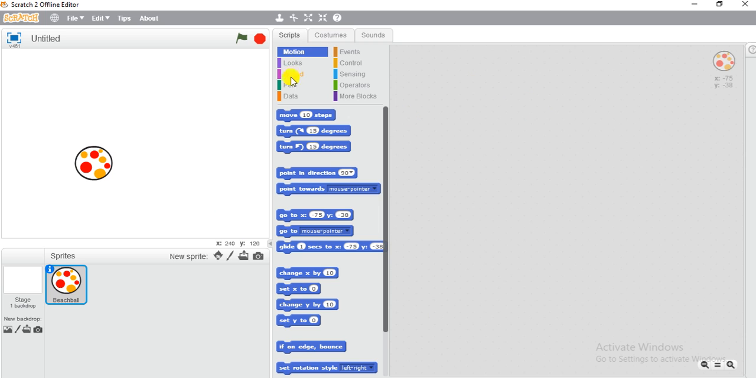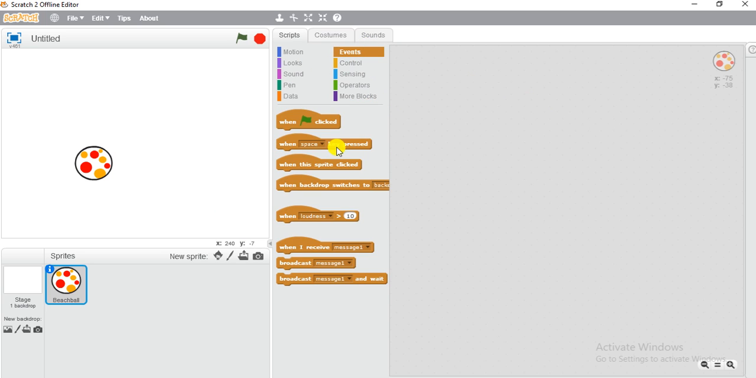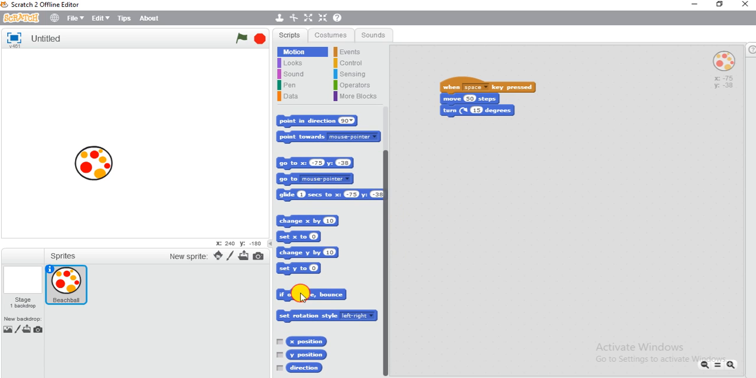So this is the script area. So we'll just go to the options. So you have to go to the event option. So in the event you will see there are various options, when key pressed. So let it be space, and we have a key pressed, and I'll go to the motion block and I'll just move some steps for the basketball. So I'll choose 50 steps and turn 15 degrees, and if on edge you can just scroll down. Okay, it's over here. If on edge you can see it will bounce.